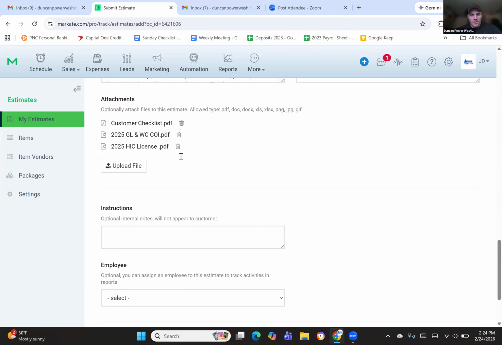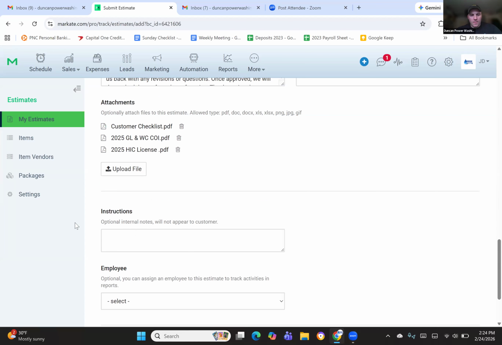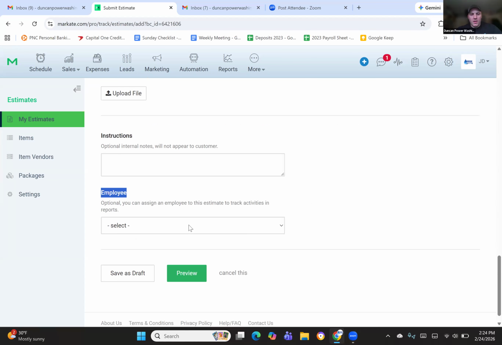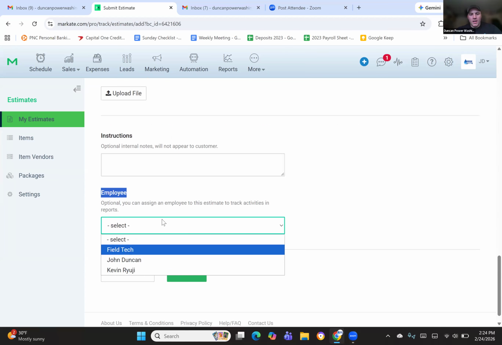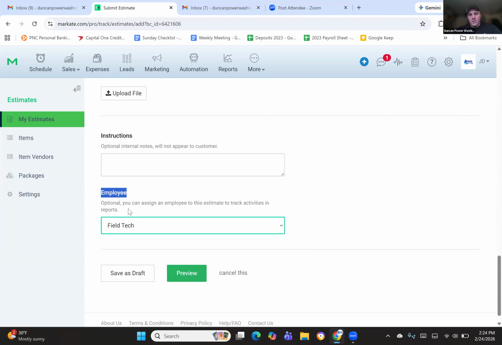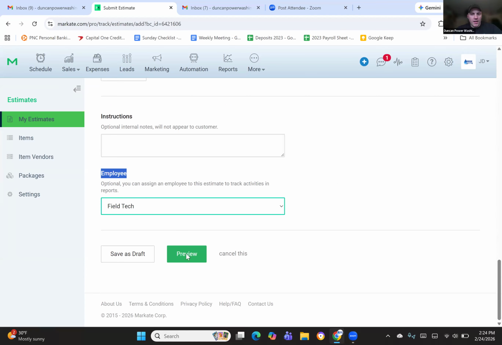And then employees, every estimate, we're always going to assign it to the field tech. So this is where on the field tech's end, they're able to see it from their phone. So this part is very important. Otherwise, we would just have to go back in and edit it, which is fine, but it's just easier to do it right away.